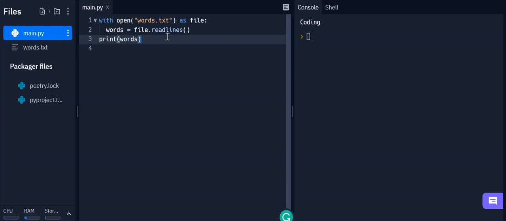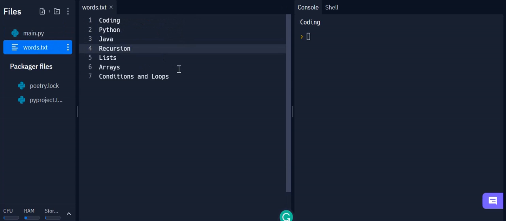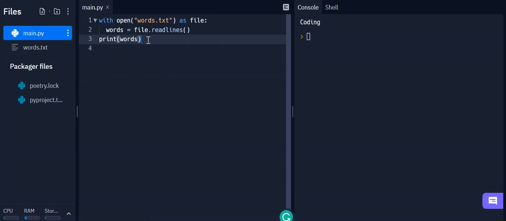So the difference here is that we have this readlines function. Readlines is going to read all of these lines of the text file, but then store each of these lines as one data item in a list. Now recall what a list is. It's a collection of data items. So it's going to have coding as one data item, Python as another data item, and so on until we reach the last line of this text file. So that's basically what readlines is. It's basically like read, except it's storing it inside a list.